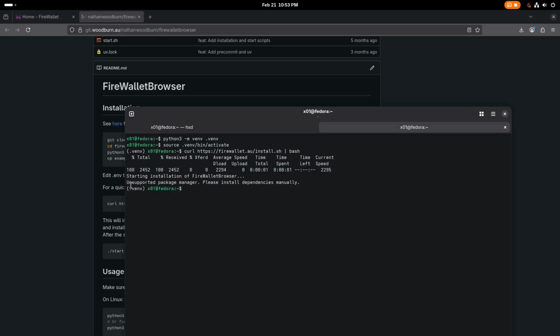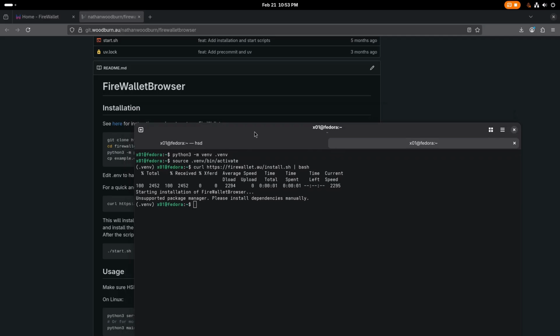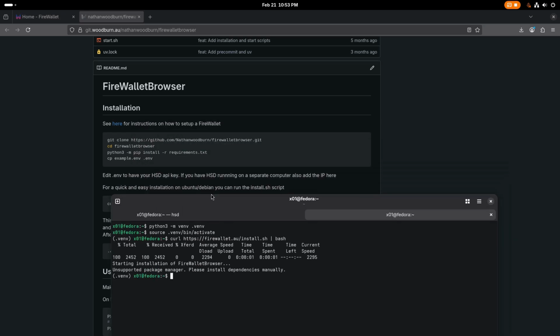Starting in a supported package manager, please install dependencies manually. Curl, why? Unsupported package manager, bash. Okay, I don't know what the problem is. I think we used curl before. Okay. Let's do it in another way.